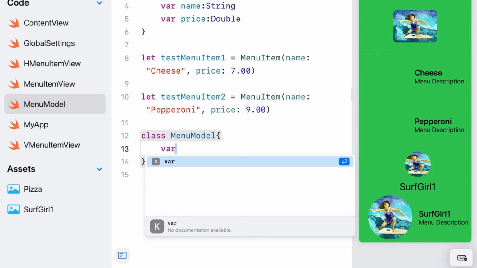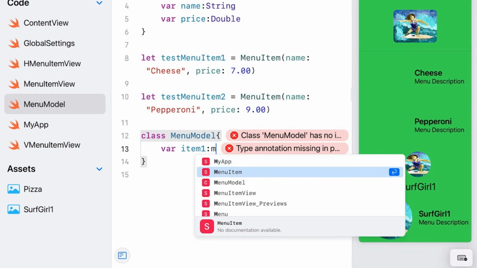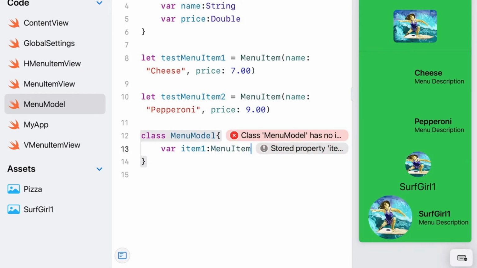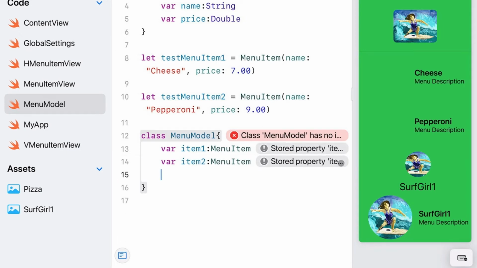So we'll just do var item 1. And that is going to be a menu item. So I'm going to take one of the menu items and then var item 2, and that'll be a menu item. Okay. Now, as you can see, it's giving me a big alert about the stored property. Let's look at that error again. So we get an error, stored property item 1 without initial value prevents synthesized initializers, which means we forgot the init. And so we have to put the init in, and so I'm going to go hit that X there.